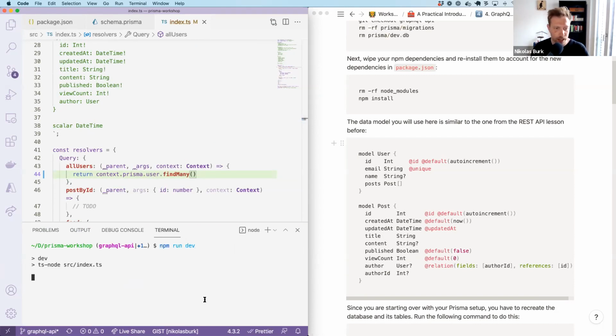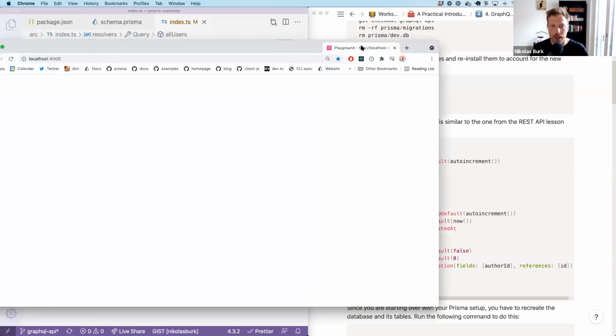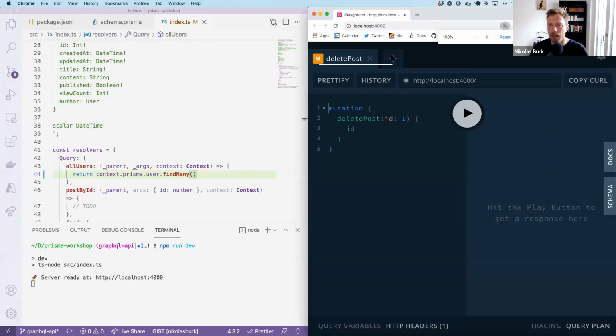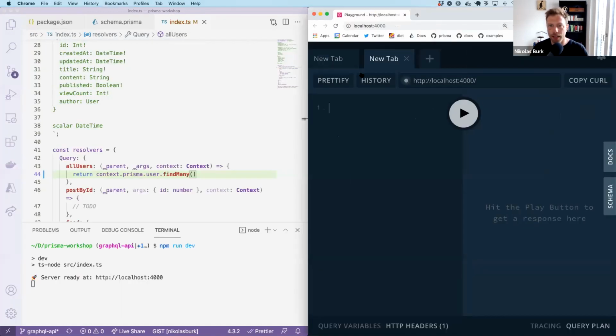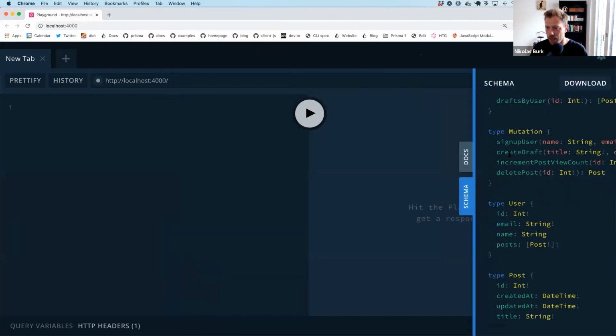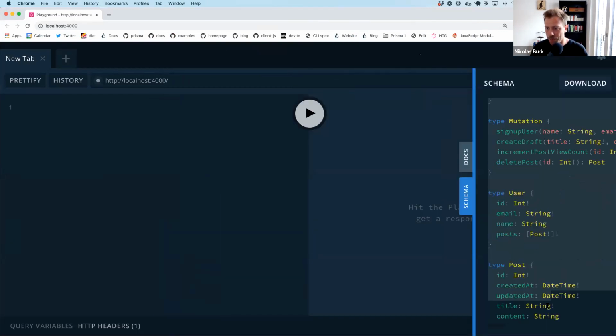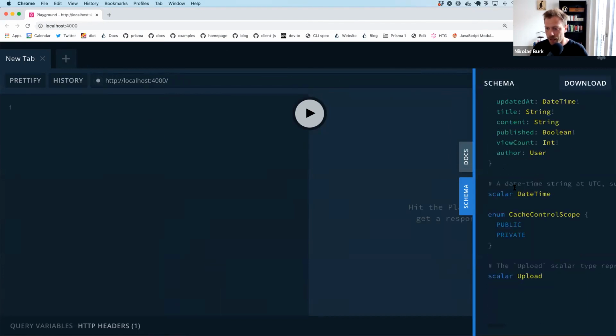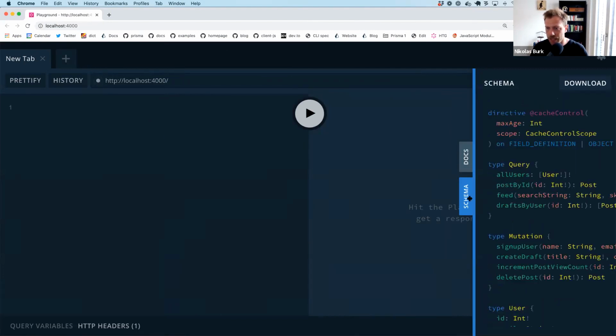npm run dev starts my server. And this time it's running on localhost 4000. And instead of using a REST or HTTP client within VS Code, I'm opening this URL inside of my browser. And what I'm seeing is a GraphQL Playground that's hosted at this URL. In fact, I can see the GraphQL schema here. So this is all coming from the type defs. And it tells me what kind of operations I have available.